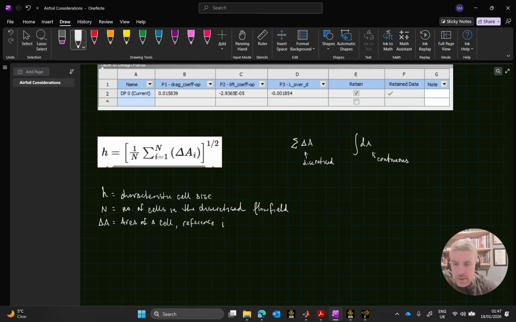Alright, so formula wise we can say that h, our characteristic cell size, is all square rooted, so in maybe more common notation that everybody might understand a wee bit better, it's going to be the square root of A total over N, where A is equal to the total area of the flow field. That's discretized, of course.